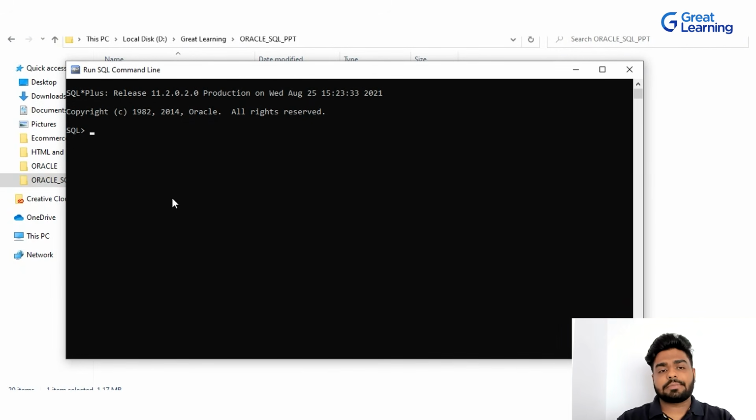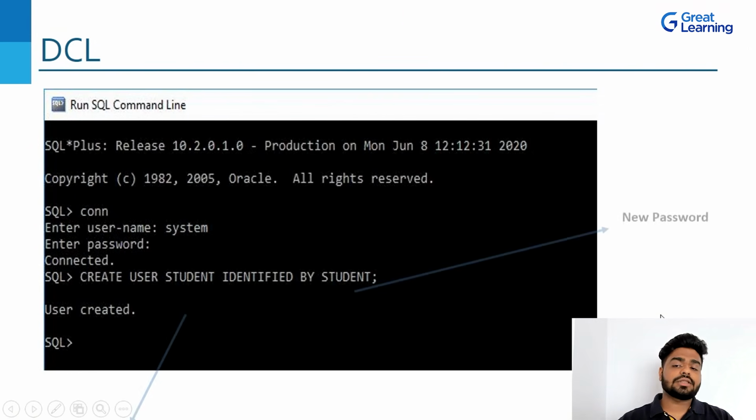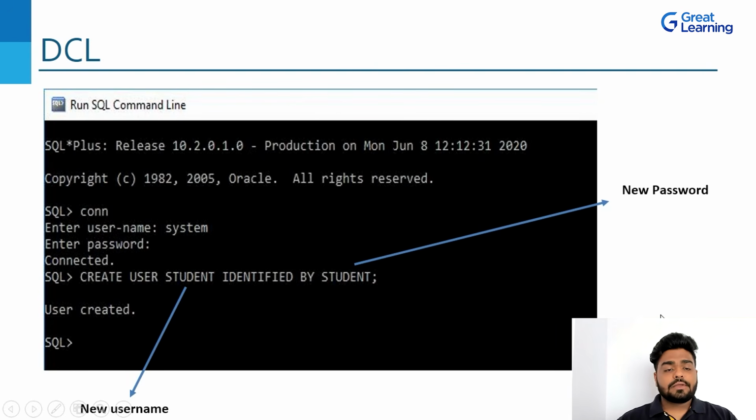Now let's see what happens here. I'm not going to show you here, but in the PPT everything is given. So let's move back. Here, what you can see is what we have done. We are trying to do the connection. So we use conn to do the connection. When we have given the username, which is system, and the password I have given is root, it's connected. And then what I'm doing is create user student.